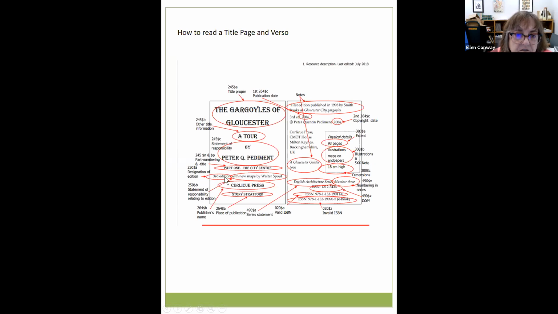Designation of edition, 3rd edition with new maps. The name of the publisher, the location of the publisher. And then on the verso, we have some more editions information. It gives the date of the 3rd edition, copyright date, physical details, and series statement, and so on. So take a quick study of this and compare it to a book that you may be cataloging to see what information belongs where.